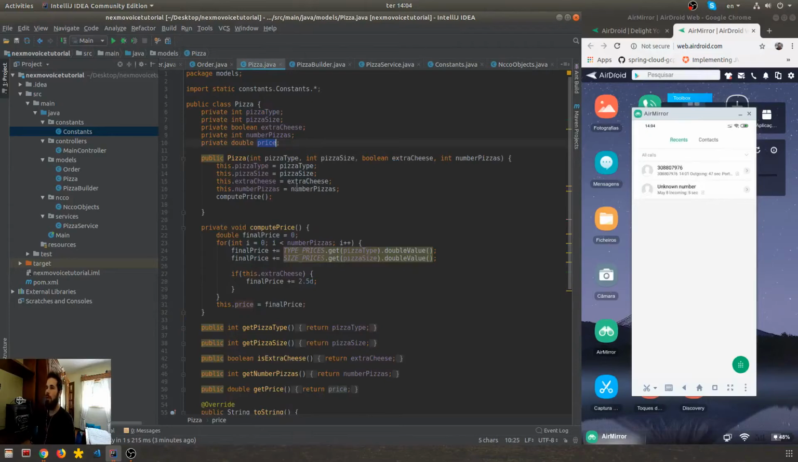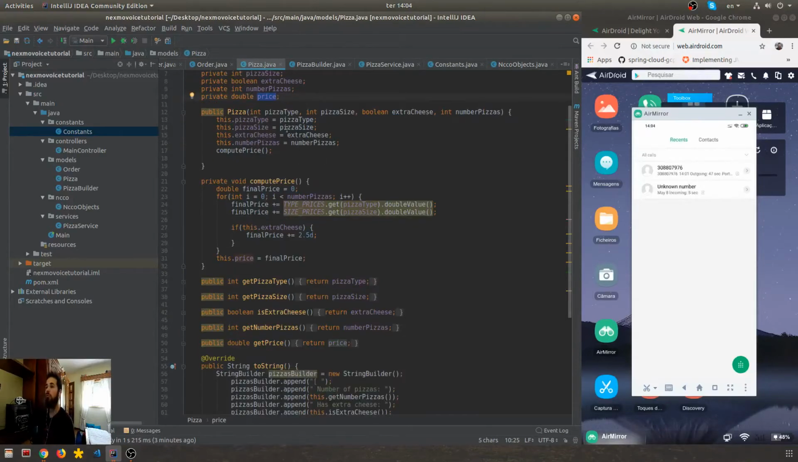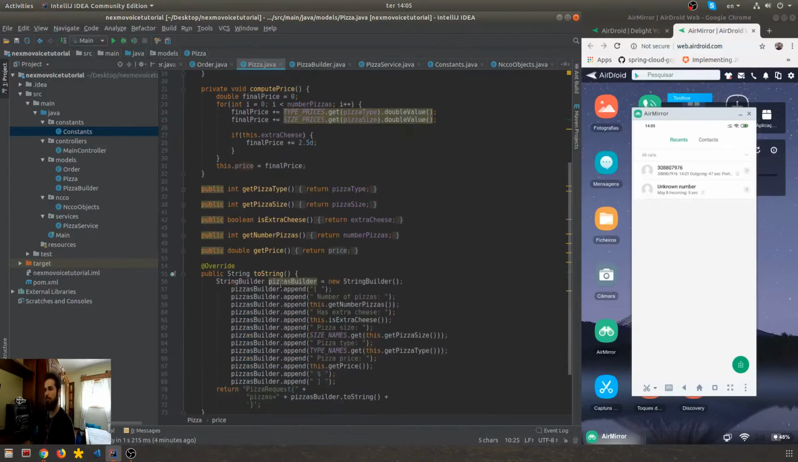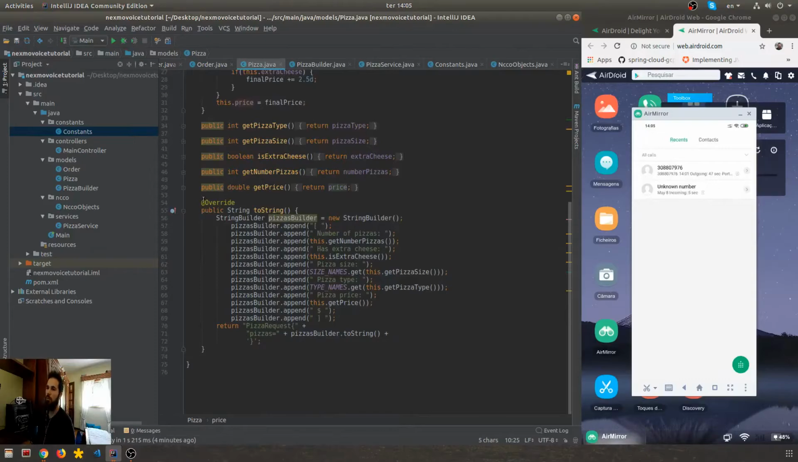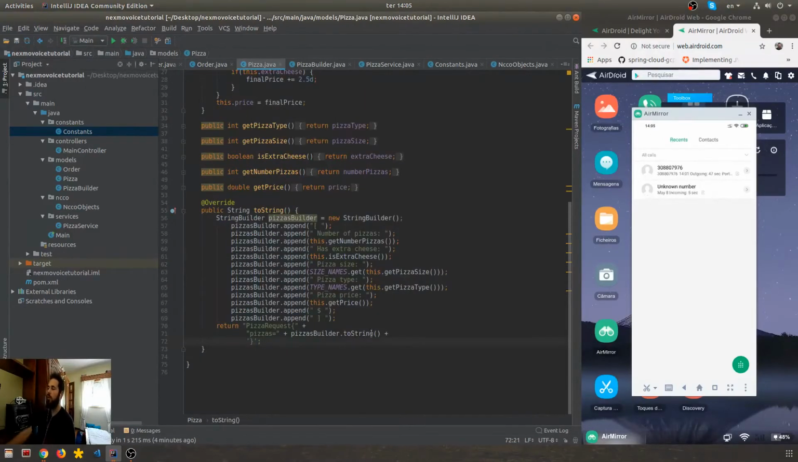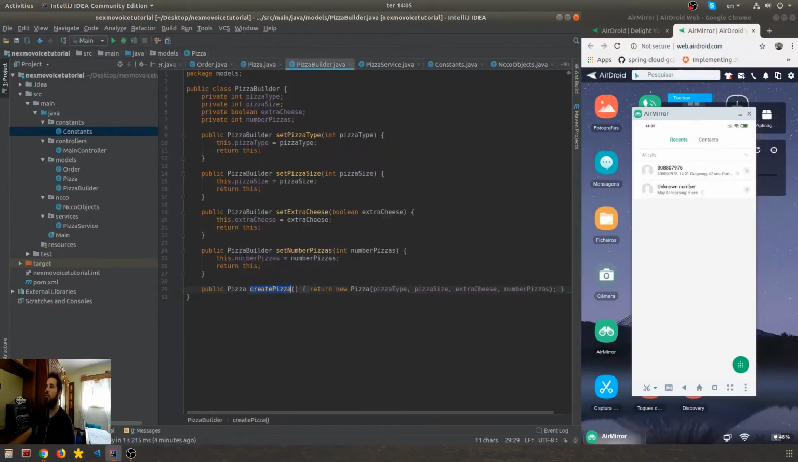So we have the pizza here, and when we construct the pizza, you compute the price. This is really simple. You iterate over the number of pizzas that you want, you accumulate that on the final price, and you get the prices for the type and size, and if the pizza has extra cheese, you just add $2.50, and the final price is computed here. We have a toString method which will convert this object to string, and I will tell you why we have this. After that, we have a pizza builder.